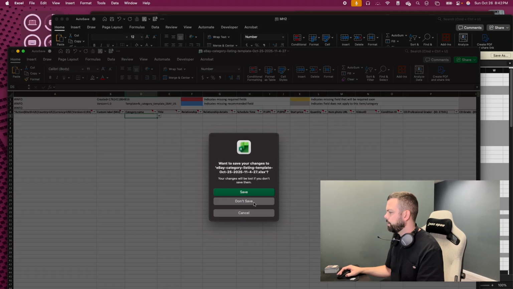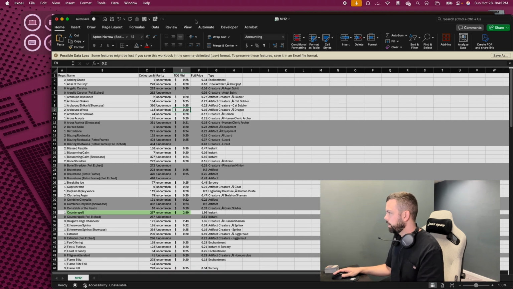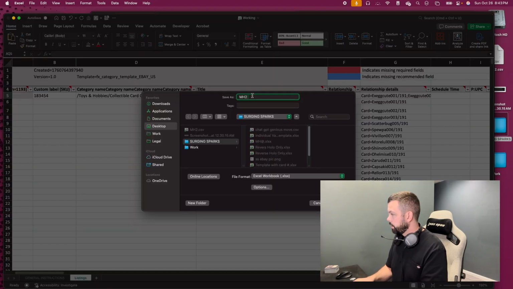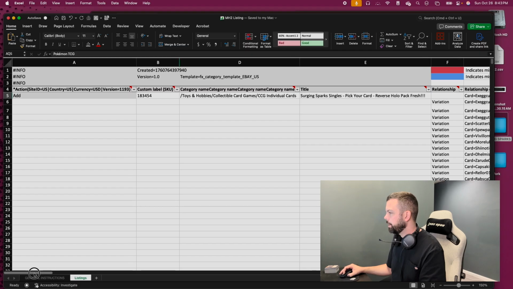All right, so I'm going to close this spreadsheet. I'm going to go to this spreadsheet, so I know this spreadsheet is working. I'm going to create a copy of it, MH2 listing. I'm just going to save it in my Surging Sparks folder. All right, so now I can mess with this spreadsheet. It's not my other one. And we're going to keep our custom label SKU the same.